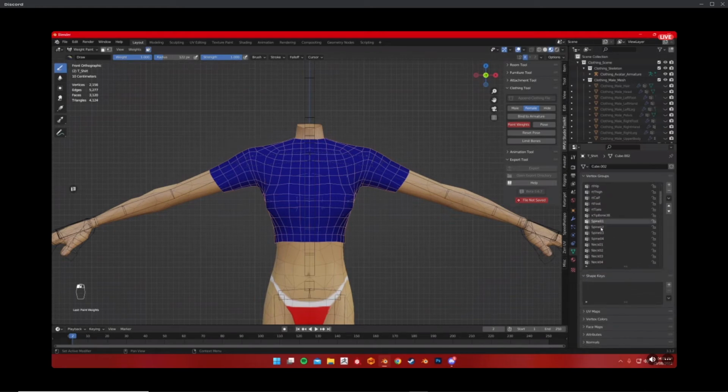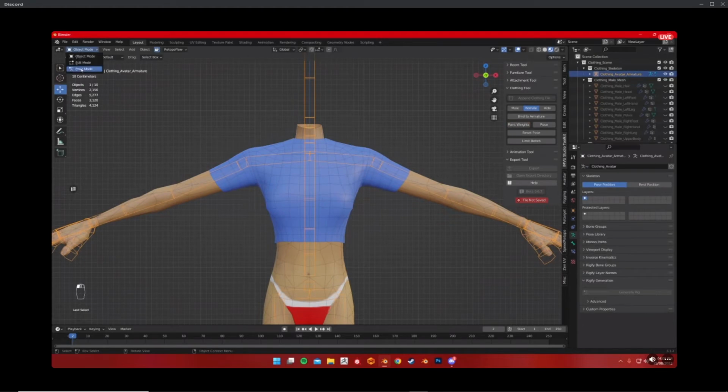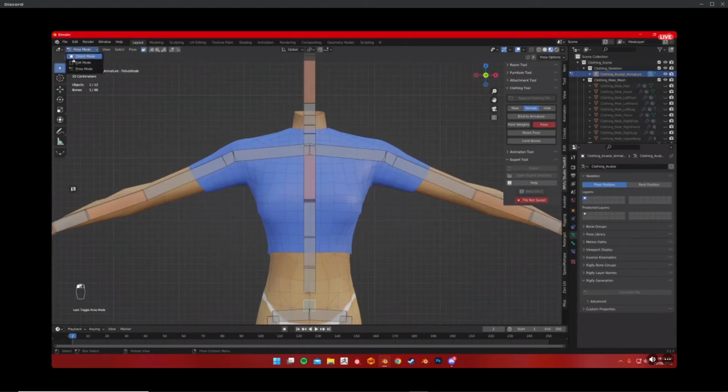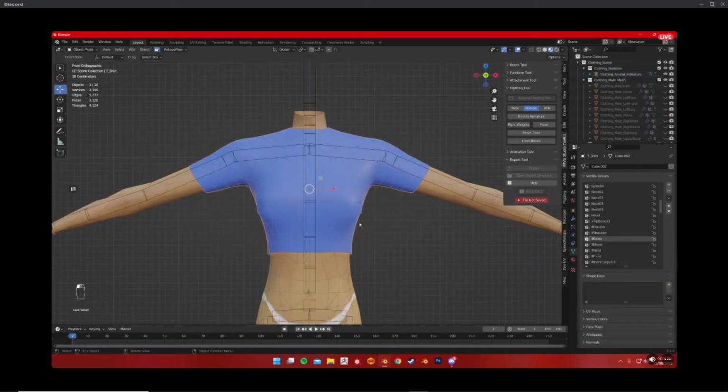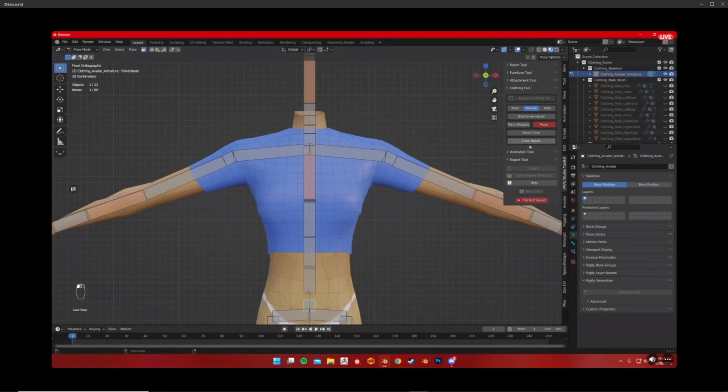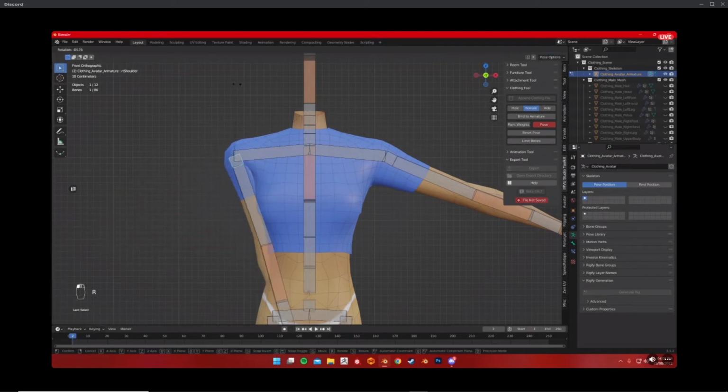So it's automatically applied the weights from the armature straight onto our mesh. Hopefully that's going to be fine. So we'll be switching to pose, but if you click your item, you can just switch straight into pose mode.